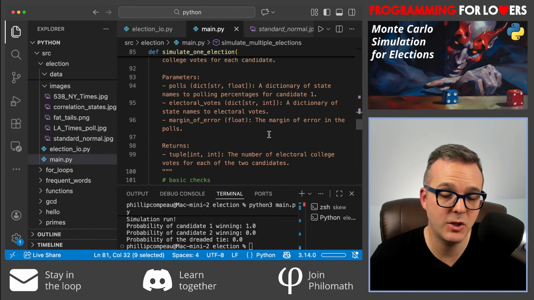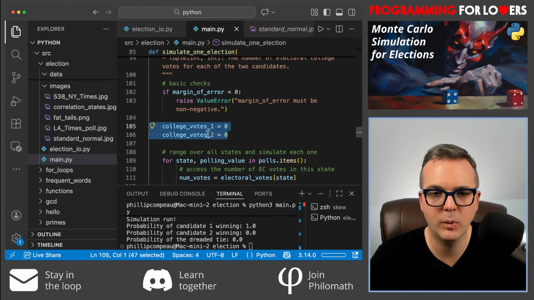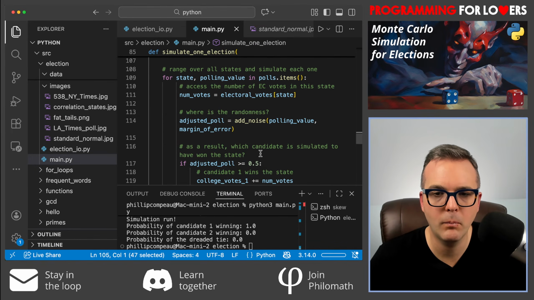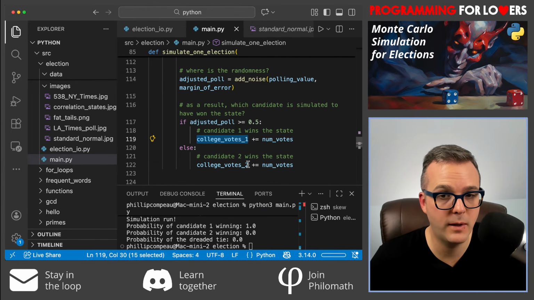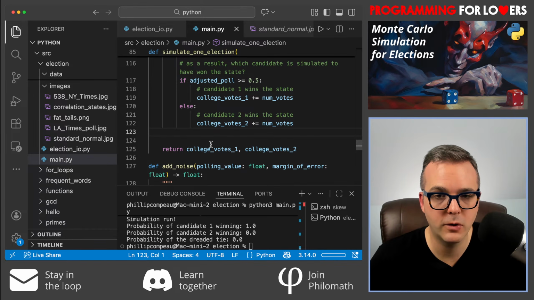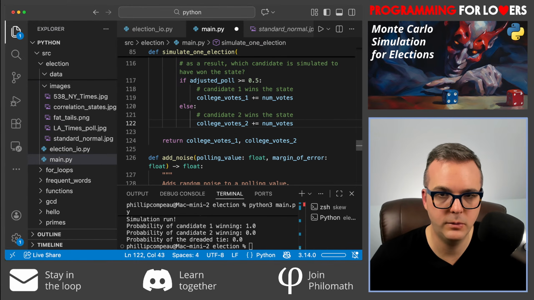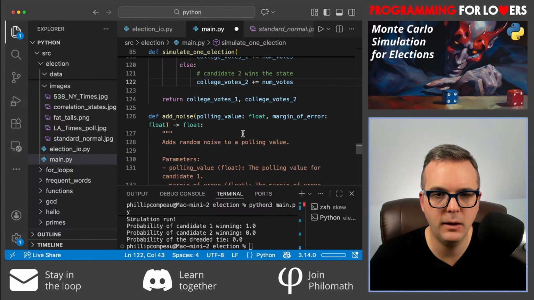I'm imagining that it's probably in add noise, but we'll see. So electoral college votes of 1 is 0. We adjust the poll for the current polling value using the margin of error. If it's bigger than 0.5, candidate 1 wins. Otherwise, candidate 2 wins. This looks right. And then we're going to return college votes of 1 and college votes of 2. So far, so good. That appears to be more or less right.